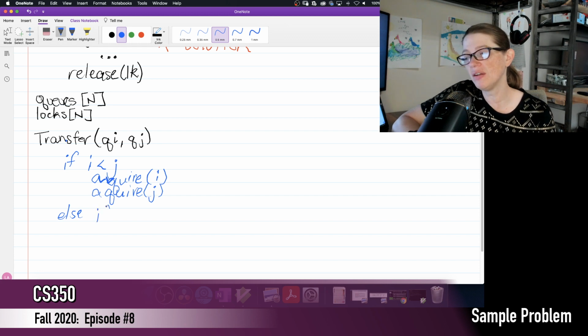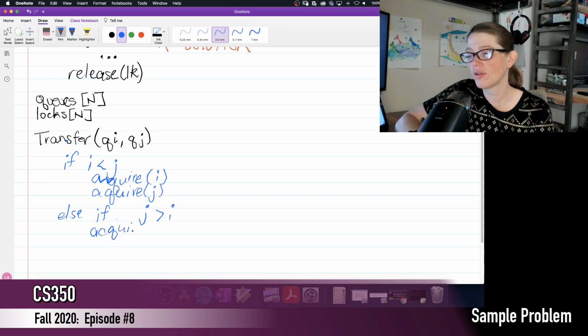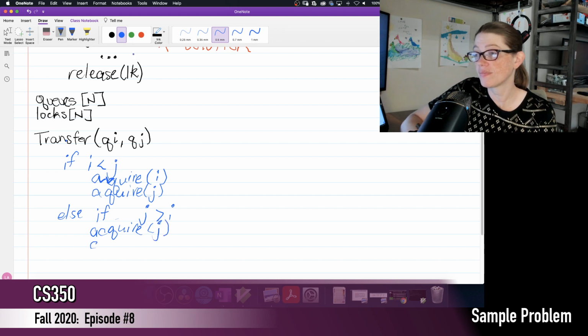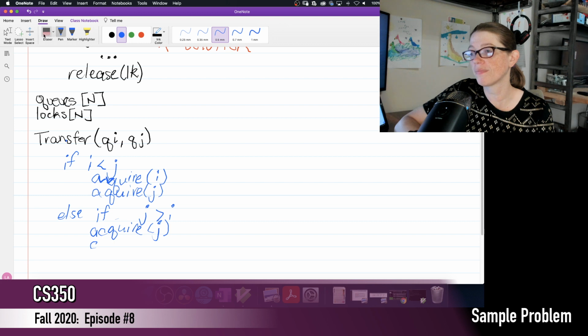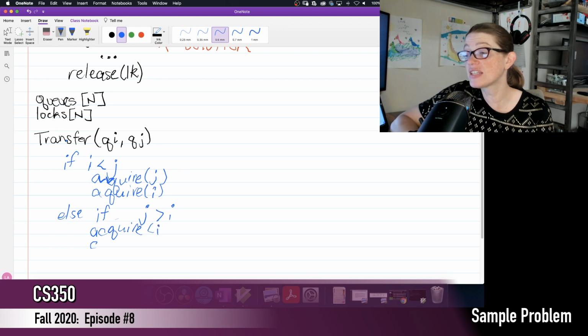We could put a check in here. Let's do that. So else if j is greater than i, then we want to acquire j first. Sorry, I've got these in the wrong order. This is the problem with resource ordering. Okay, so we're going to acquire j first here and i here. And then in the other case, we acquire i and then we acquire j.